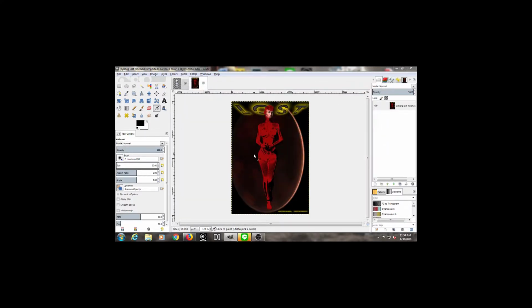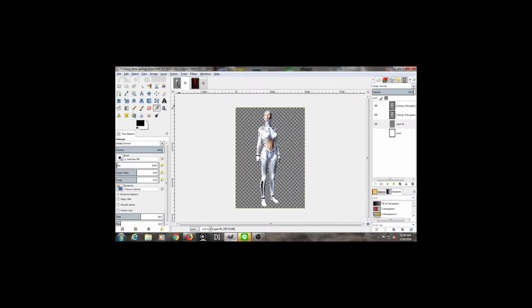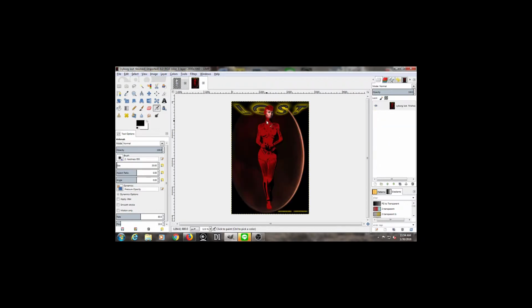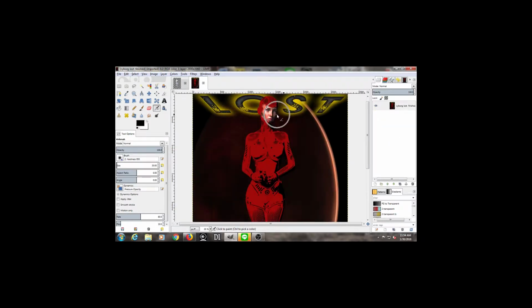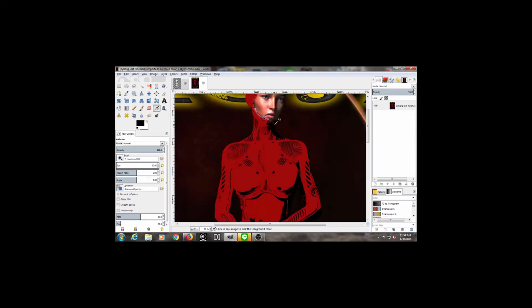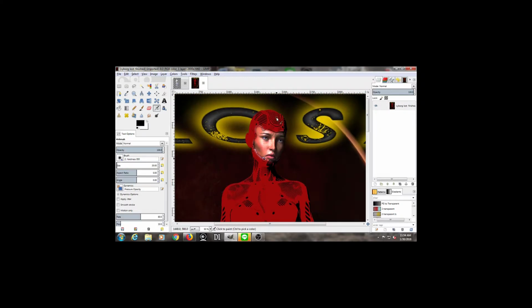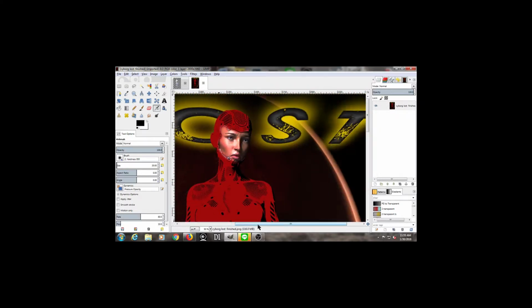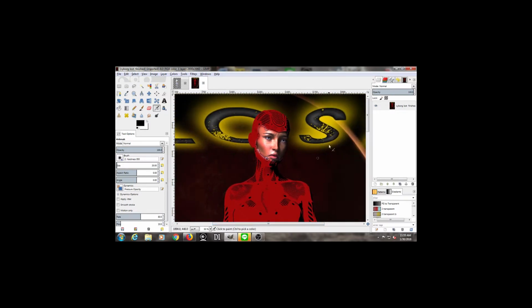Alright. So basically, this cyborg was exactly like this one, except different pose, different look. I wanted her to look lost. This one. Now, to zoom, you hold down the control key and do your wheel. You could drag these if you want, but to zoom, control and your wheel.